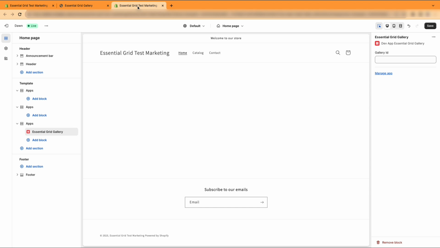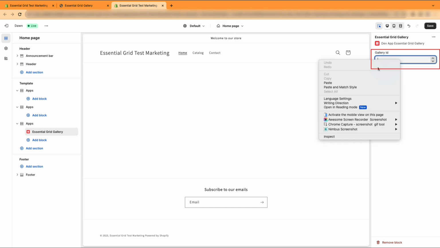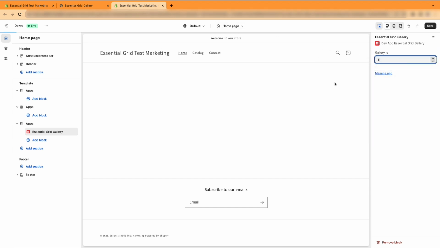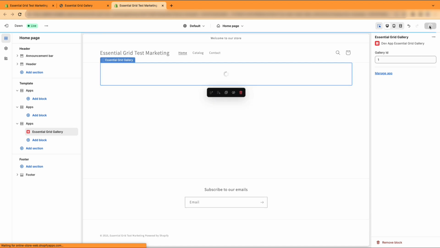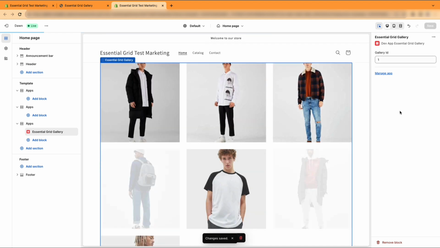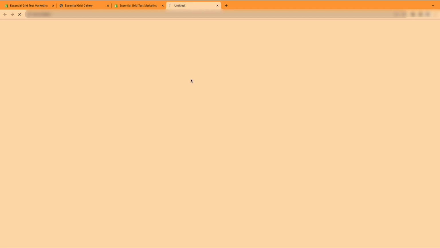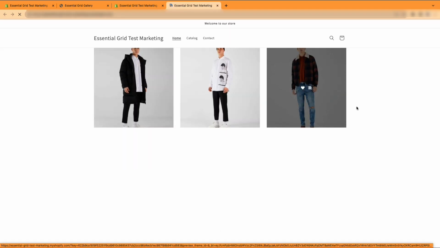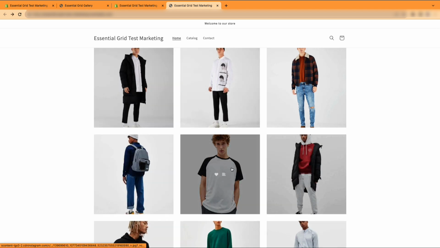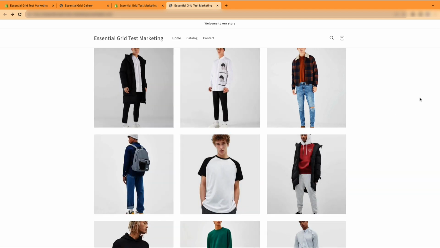And go to the Theme Customizer again. Paste the gallery ID here. And save it. The home page displays our Instagram grid beautifully. Let's see how it appears in the live preview. Check out our Instagram gallery looking spot on in the live preview.